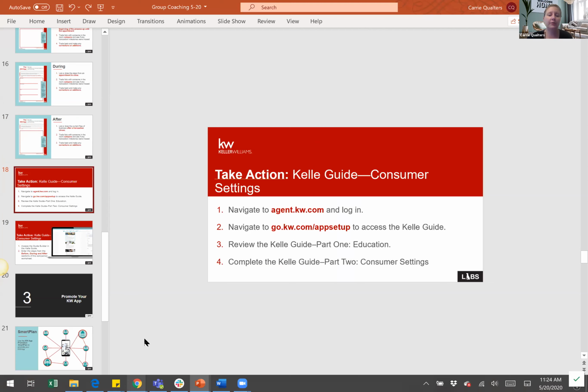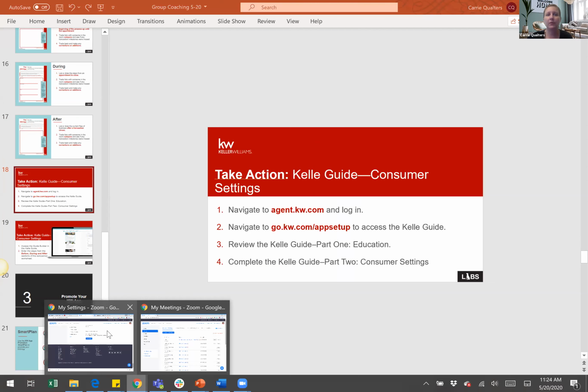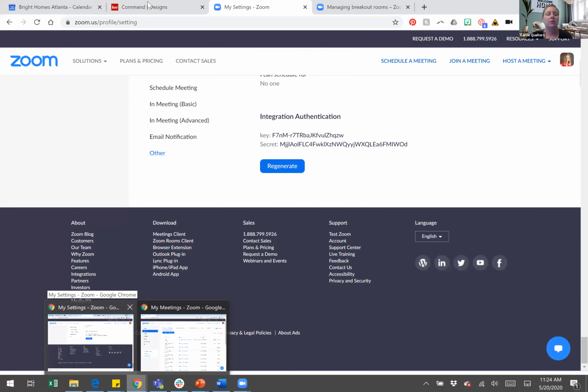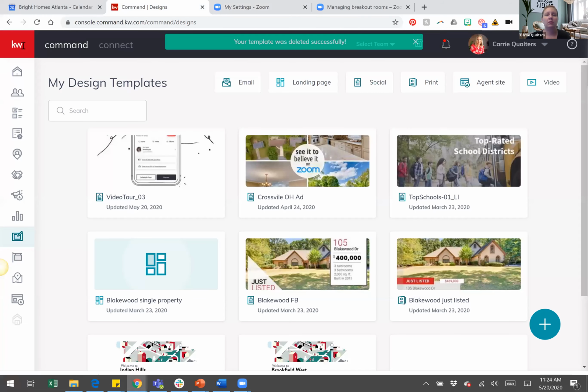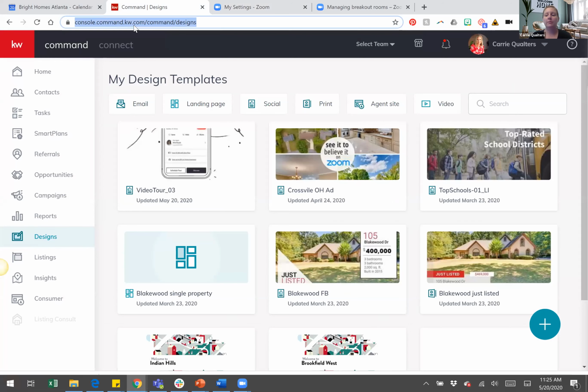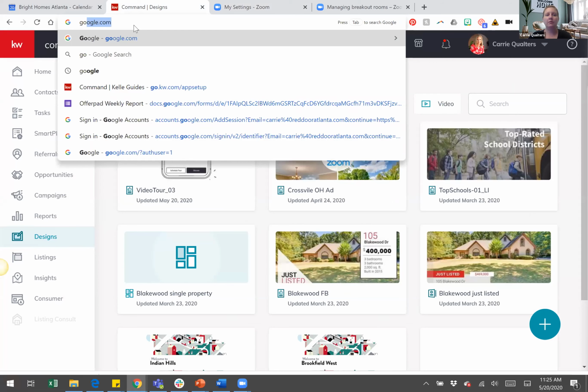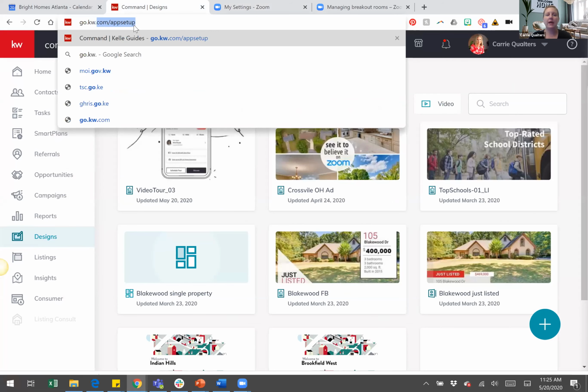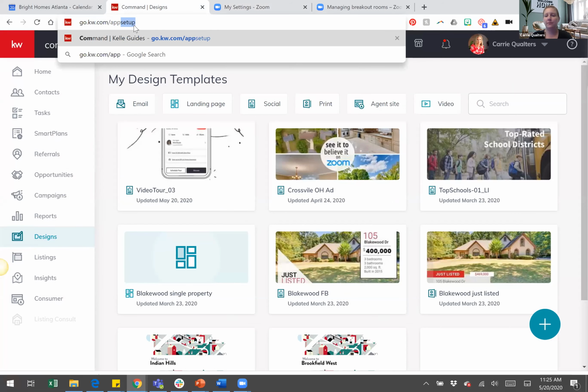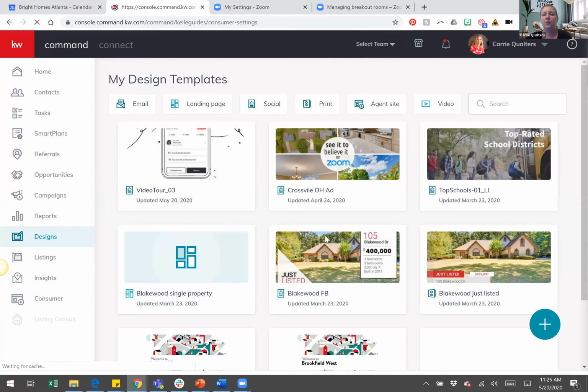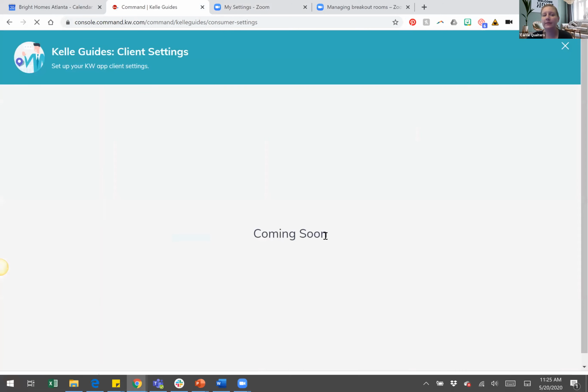So if you go to Chrome, and I want you to navigate to go.kw.com/app setup. So that's go.kw.com/app setup. And that's going to forward you to the Kelly guide to set up your app.